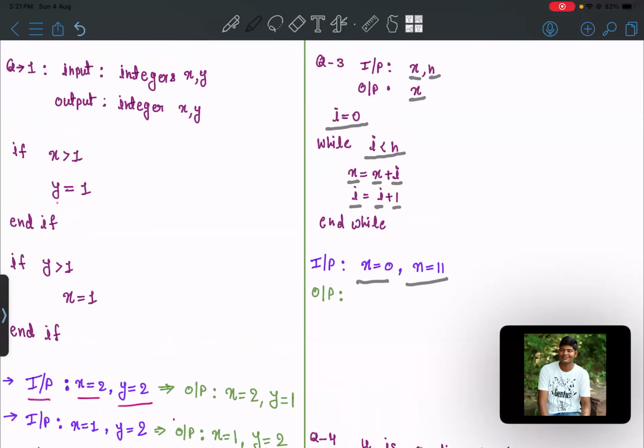So let us start. So I and x. Okay. So here I is equal to what? I is equal to 0 initially, and we have assigned the initial value of x as 0. And this will be replaced and will be 11. Okay.